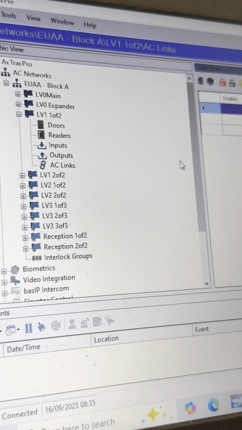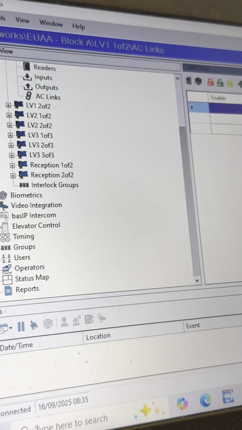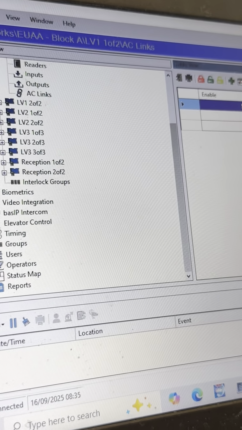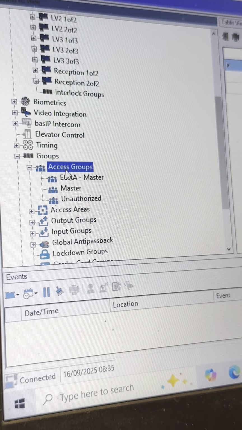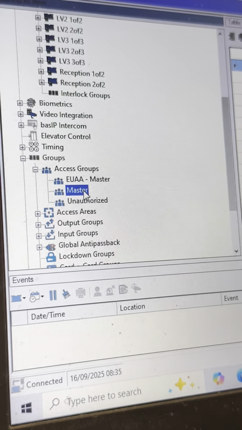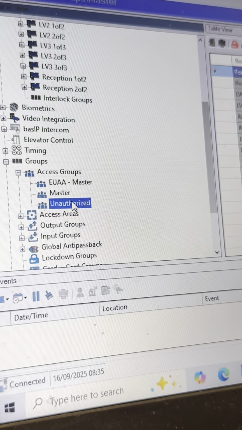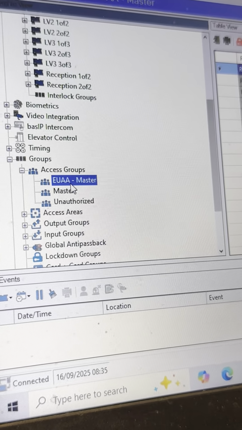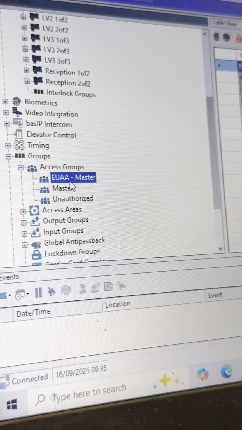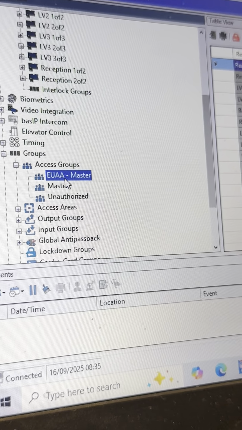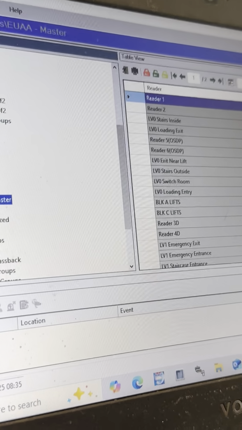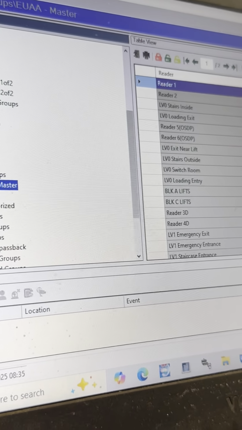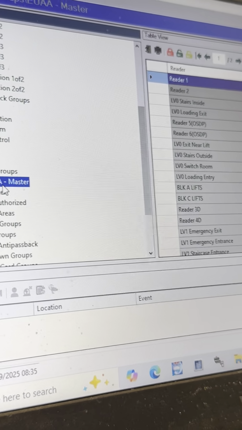The users we already went through, okay, a number of times, but let's do another one now. Let's say we want to create a group. Okay, you've got groups, and this is access groups. At the minute, I've got master, which is default, unauthorized, and EUAA master. EUAA master is a copy of master, but it is not a master group. Let me explain to you what that means. You can say, but Chris, it's called master. I called it master. I could have called it EUAA Chris.